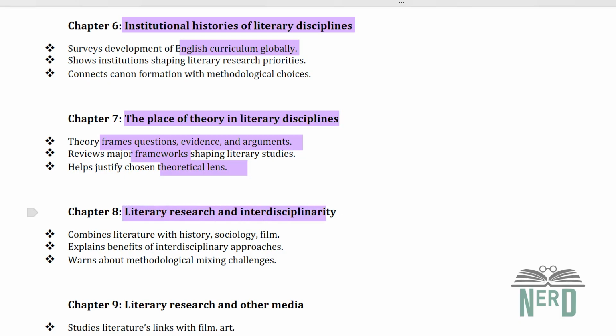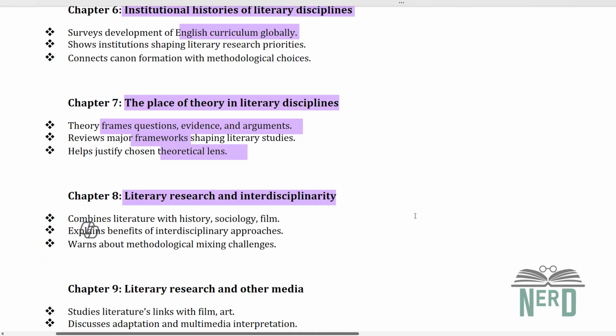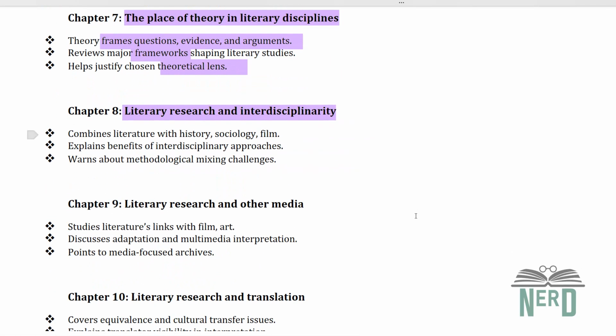Chapter 8 by David Johnson introduces interdisciplinarity. This means working across subjects using history, sociology, music, film studies, linguistics, or political theory alongside literature. The chapter shows how interdisciplinary work enriches analysis but also warns about the challenges of mixing methods.